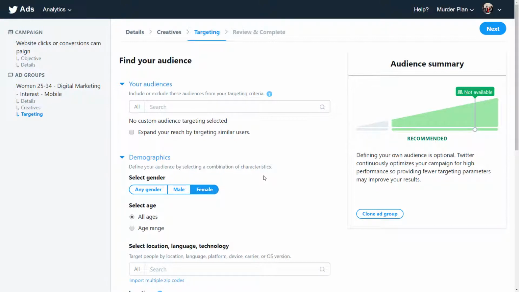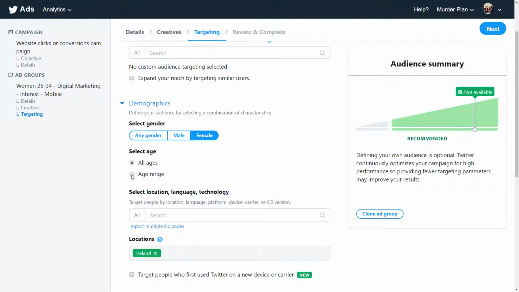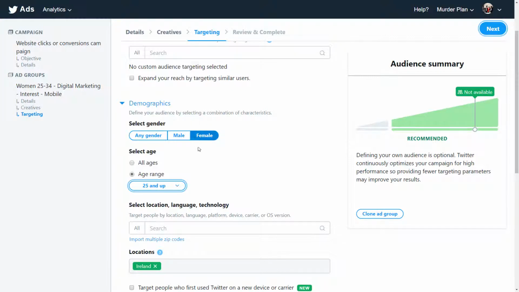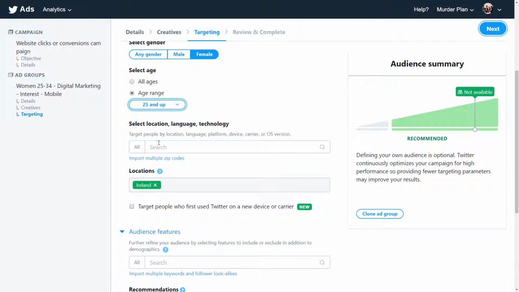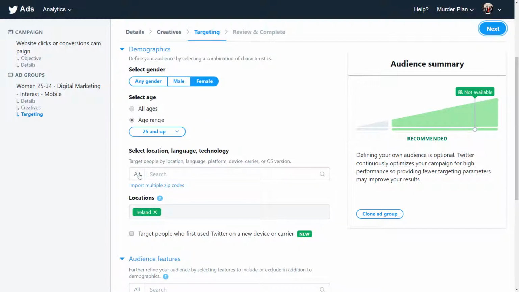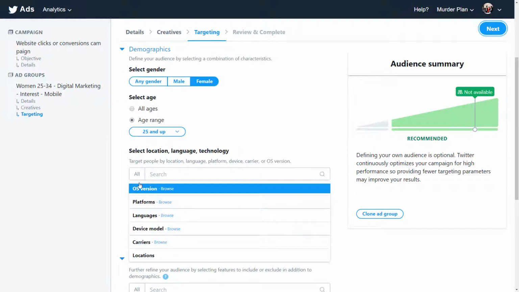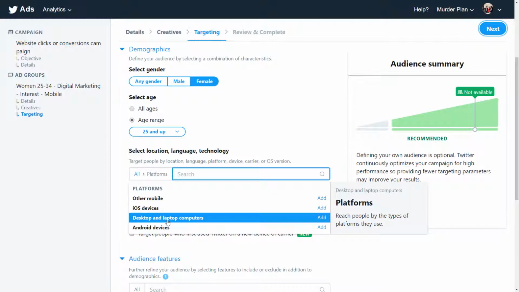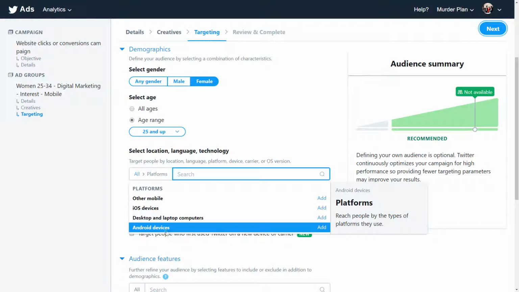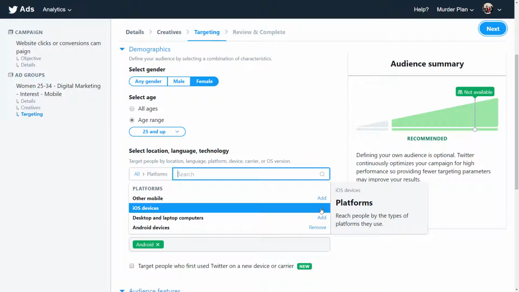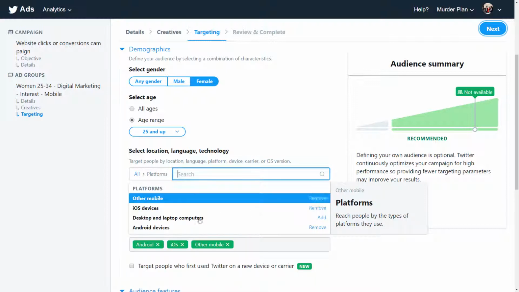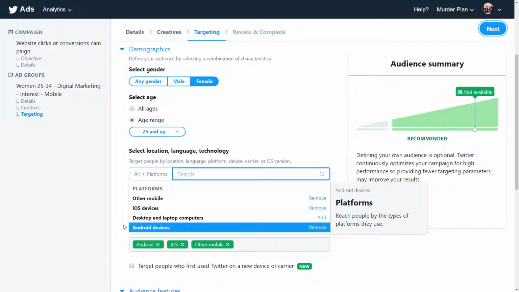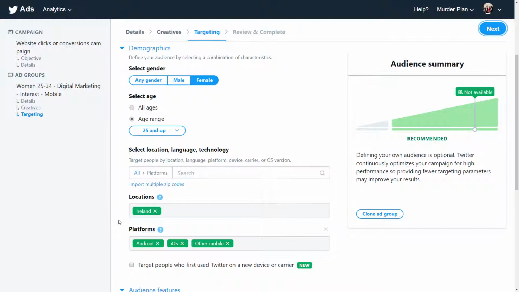So we're going to choose women. We're going to go with an age range, and we will go 25 and up. We have chosen our location. We can add a language if we want, and if we want to change the device, we can go to platforms, and then we can choose maybe iOS. And so everything apart from desktop and laptops have been chosen, so therefore we're only showing on mobile devices.